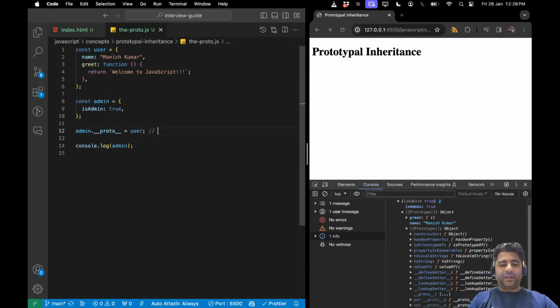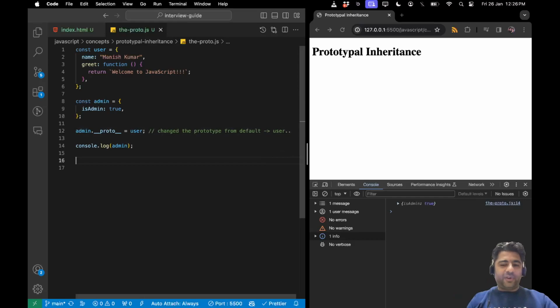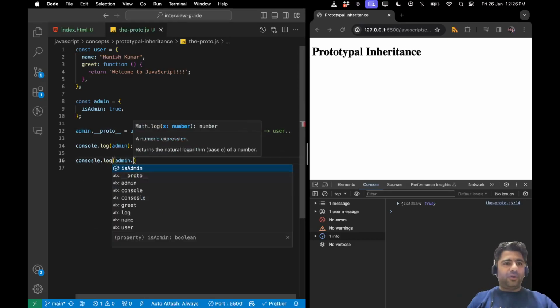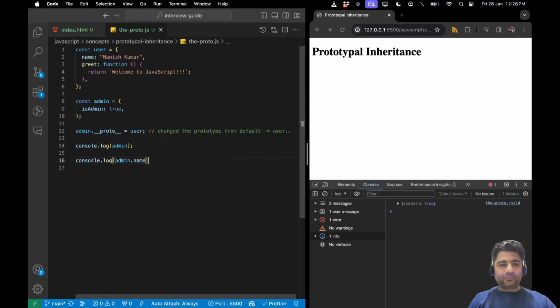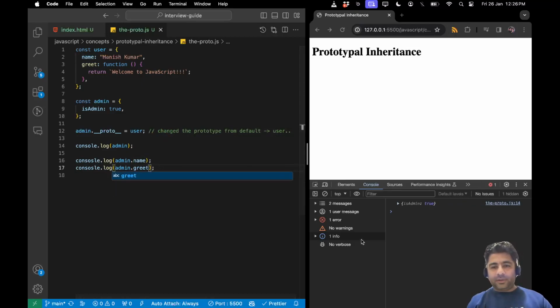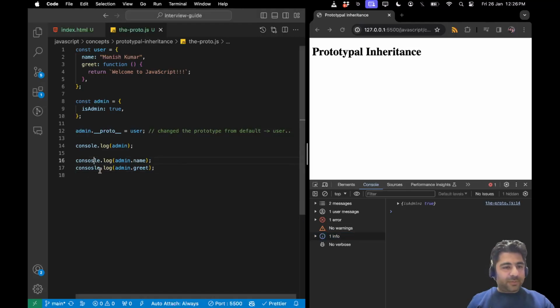So what we did here is change the prototype from default to user. Make sense? Now if we try to read the property, console.log admin.name, right, and say admin.greet. Sorry, spelling mistake.